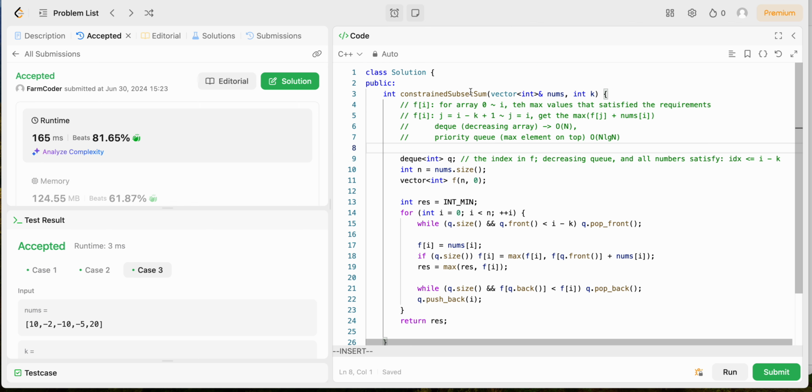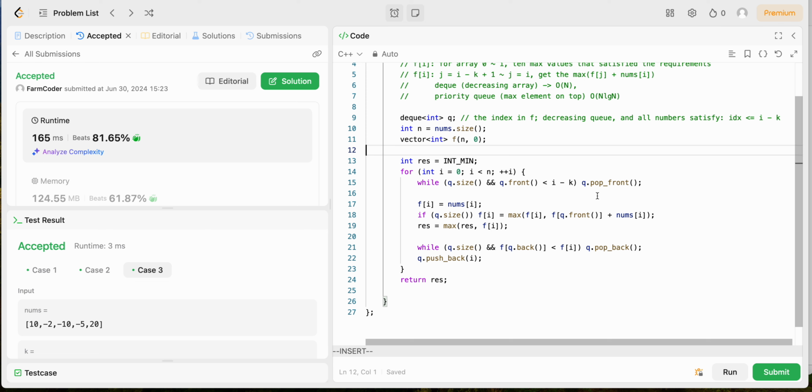So I think this is also a pretty hard question, because if you are familiar with medium level questions, you will be able to come up with this basic solution. However, you need to optimize it with either the decreasing deque or a priority queue. This is something very hard to think of. And I think that's it for this problem. Thank you for watching. See you next time.